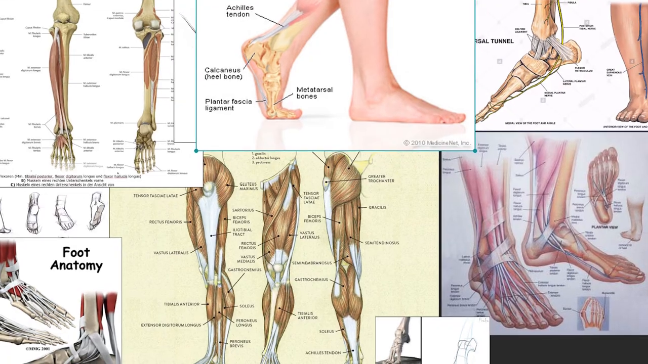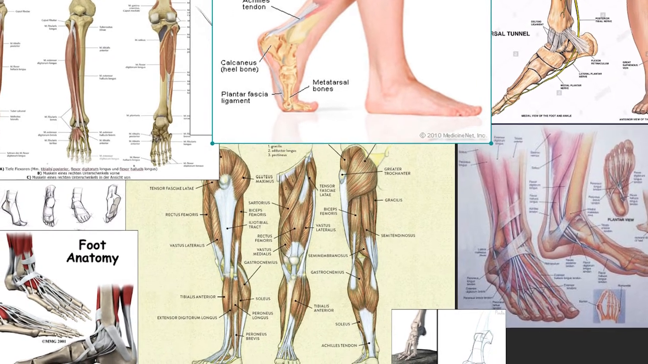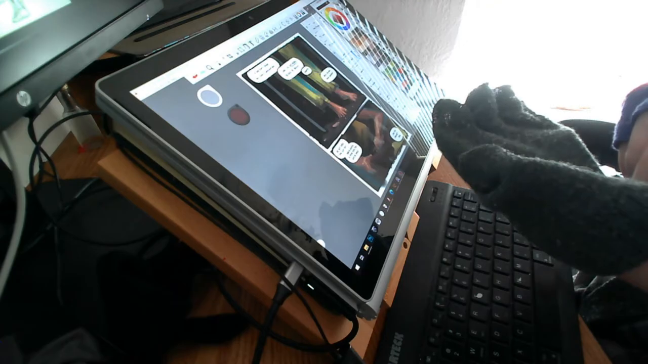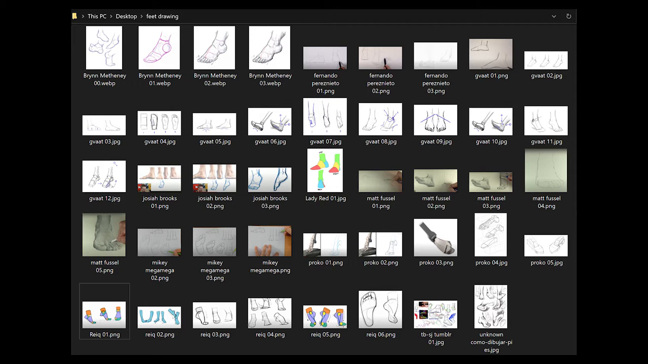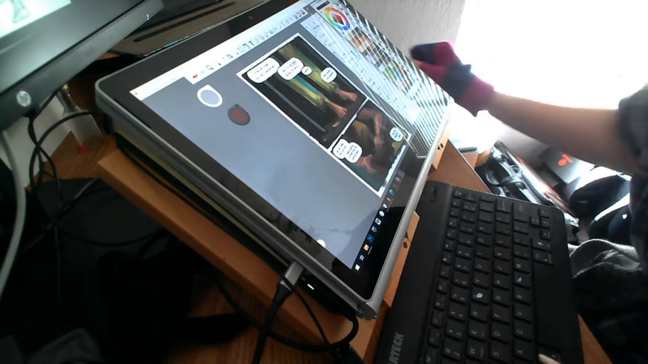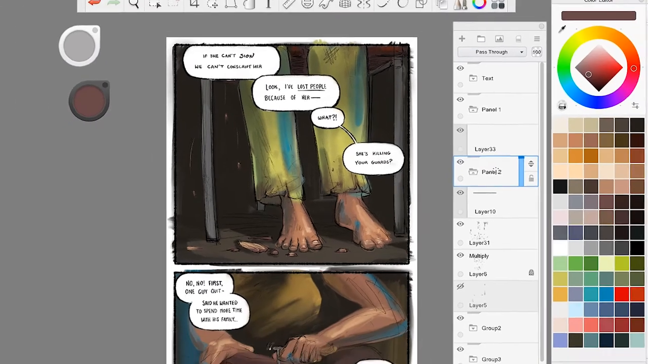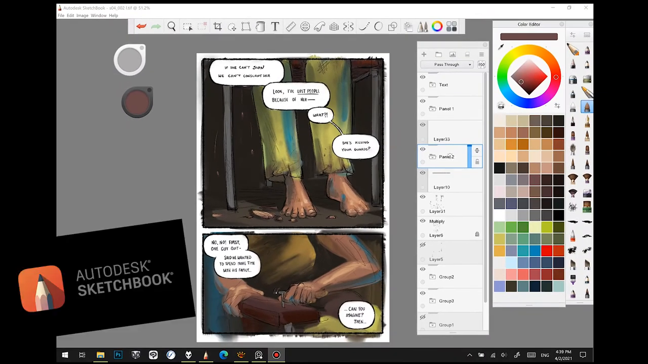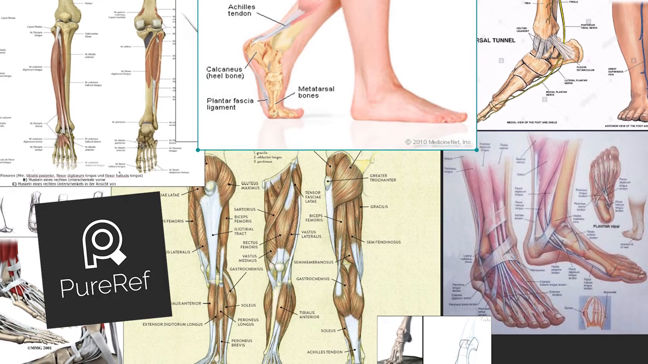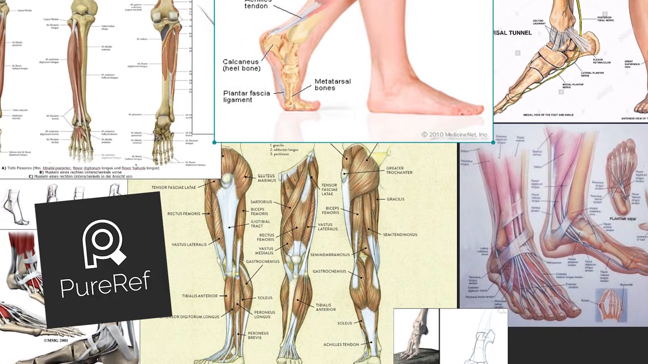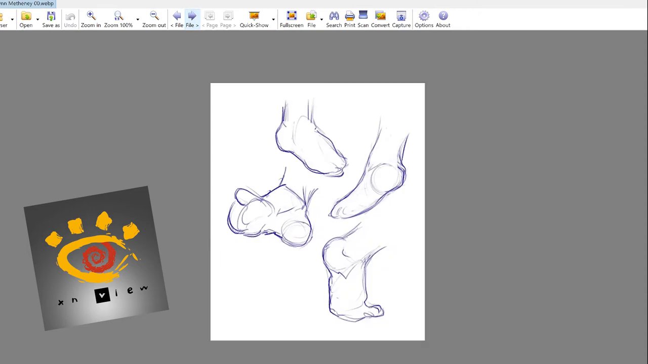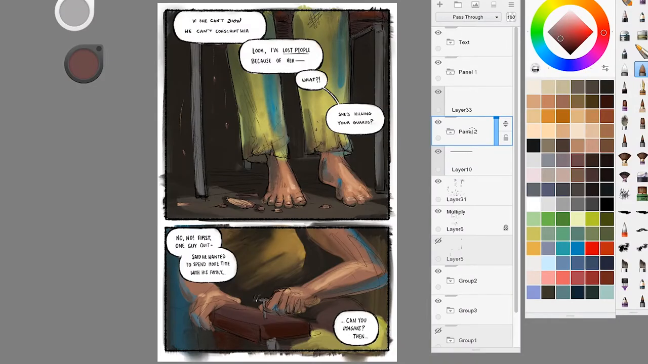So I've gotten a bunch of references. I also went online and dug up as many different ways of drawing feet as I could find, to see if I can steal some stuff from other artists who are better than me. For those curious, I'll be drawing in Autodesk Sketchbook Pro, which I can't get away from because it feels so good. To track my references, I'm going to use PureRef, which is a slim, freeware program, and XNView, also freeware.